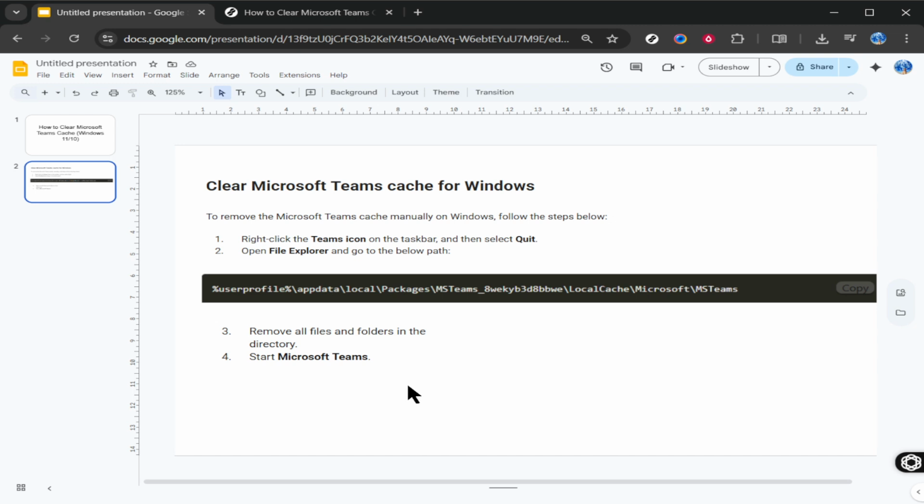After clearing out those files, the final step is to restart Microsoft Teams. You'll find this in your Start menu under Microsoft Teams, or by searching for it directly. Once you open it, Teams might take a little longer to start up as it rebuilds a fresh cache. But after that initial load, you should notice an improvement in performance and functionality.